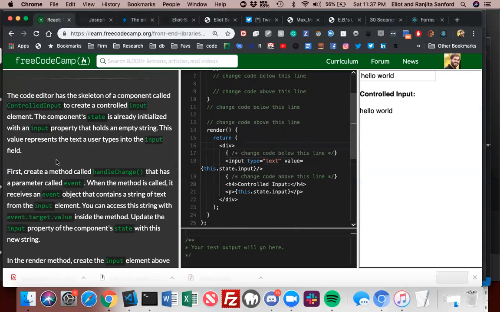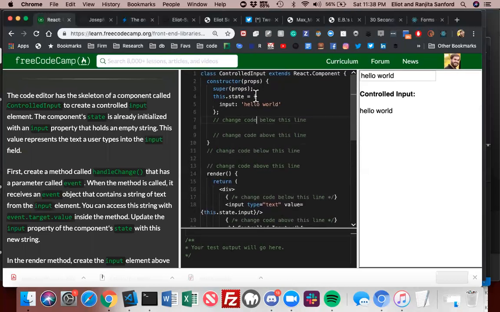You can read from here in the code editor. The code editor has the skeleton of a component called ControlledInput to create a controlled input element. So a class component is called ControlledInput. The component state is already initialized with an input property, and that holds an empty string. We change that to hello world. This value represents the text a user types into the input field.